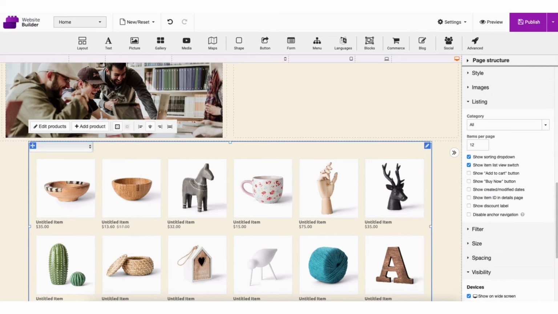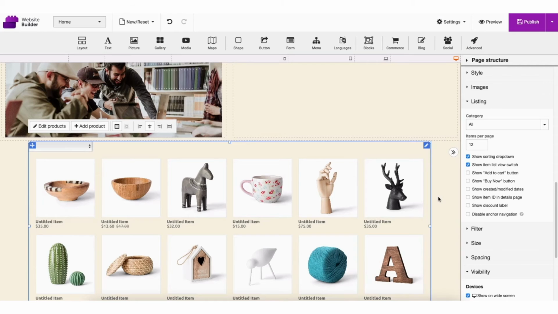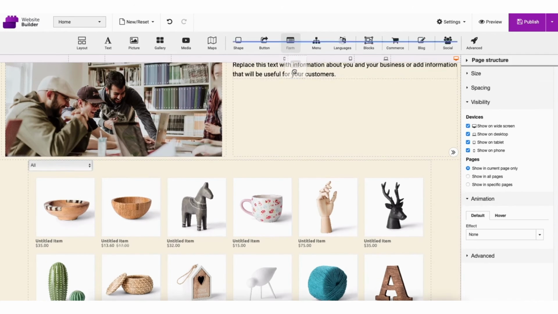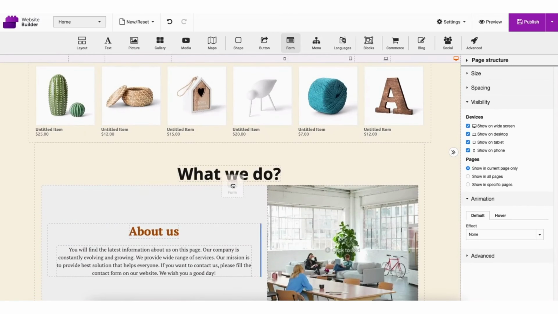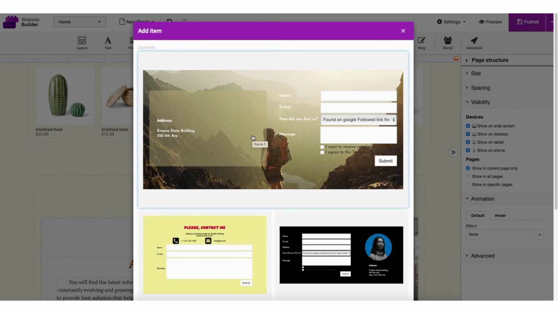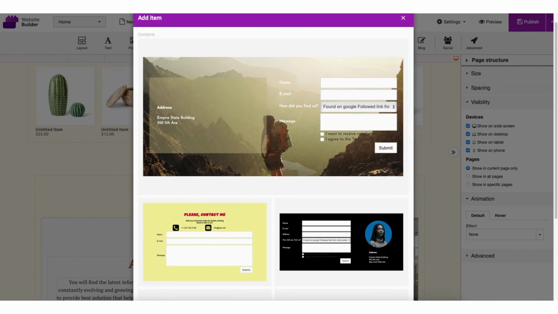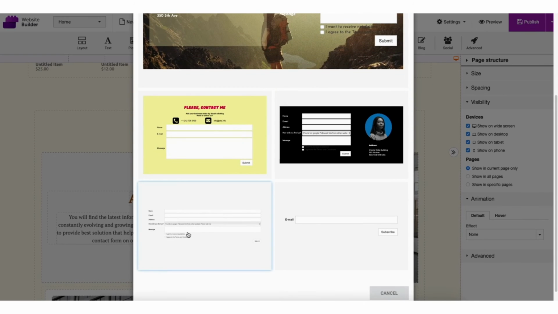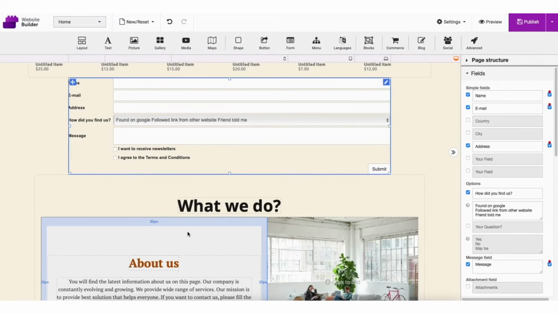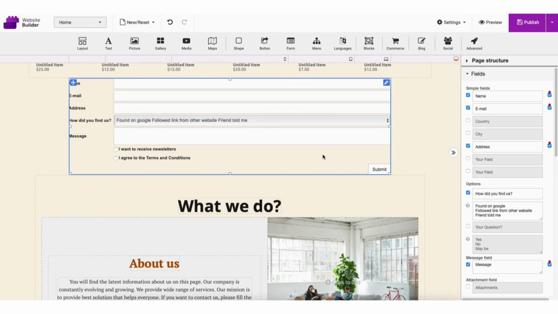Next, I want to cover how to edit or add a contact form to your page and have it notify you via email. To add a form to the page, drag the form to where you want it. You can now choose from different contact forms. Click one you like and it'll add it to the page. I'll click on the form.